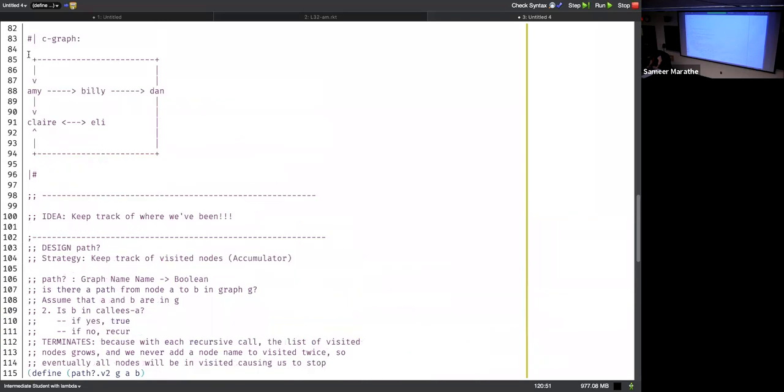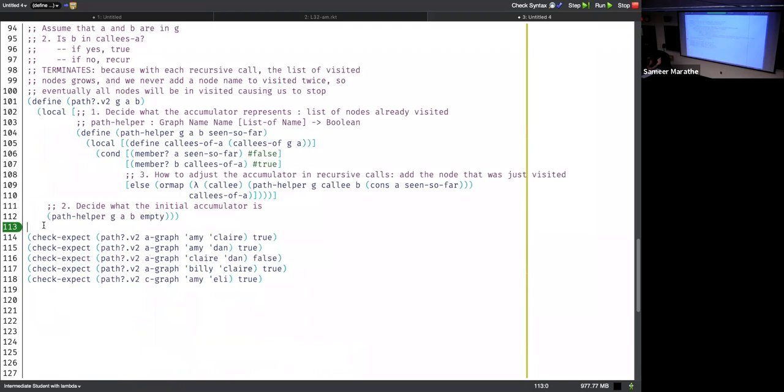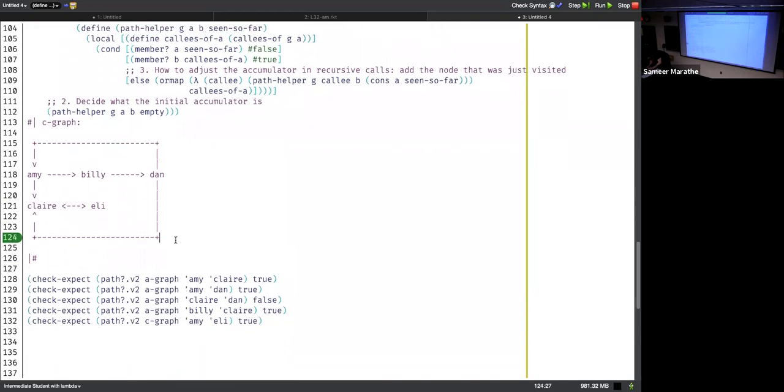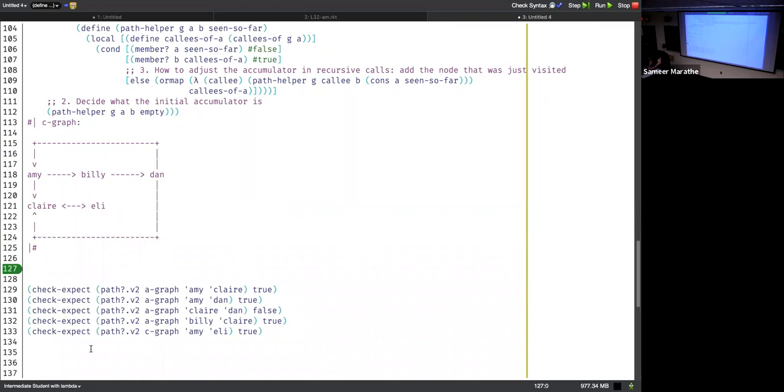Let me copy this thing over here and follow the conditional. So what we are trying to find out is whether there's a path between Amy and Eli.